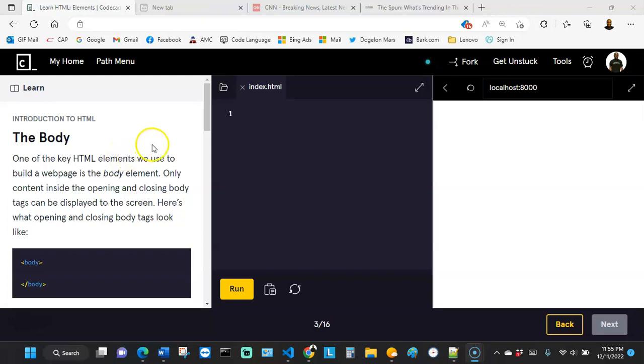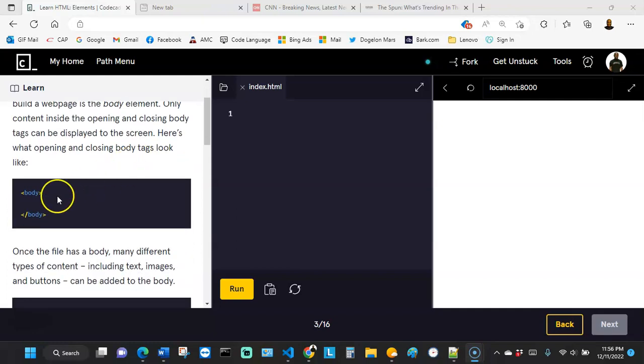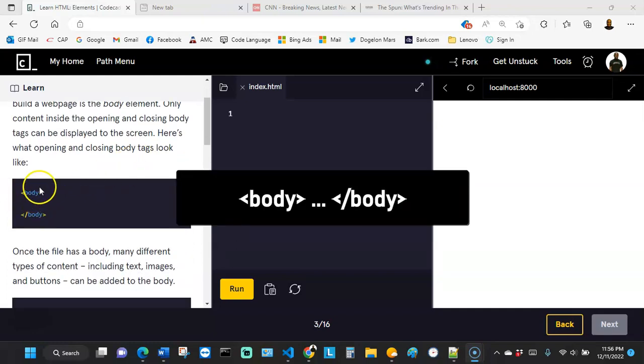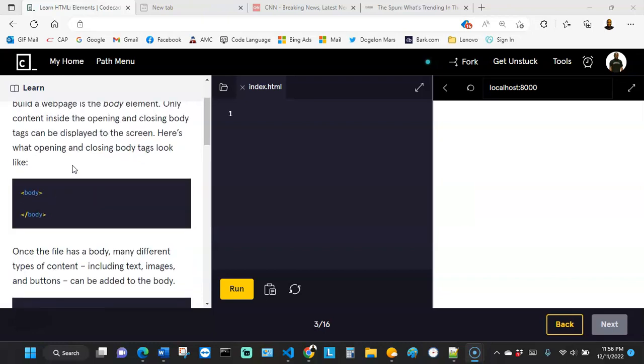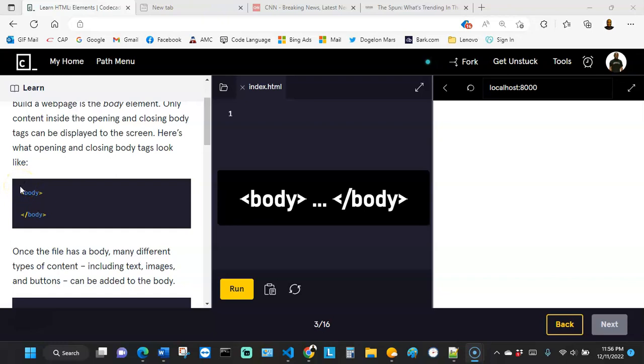One of the key HTML elements we use to build a website is the body element. Only content inside the opening and closing body tags can be displayed to the screen. Here is what opening and closing body tags look like. So we can see here the body tag looks similar to the one we looked at in the previous lesson. It has the opening and the closing part of it. Remember, the forward leaning slash indicates the ending part of the element.